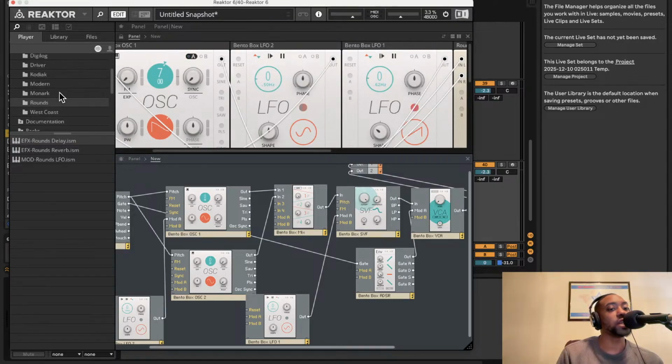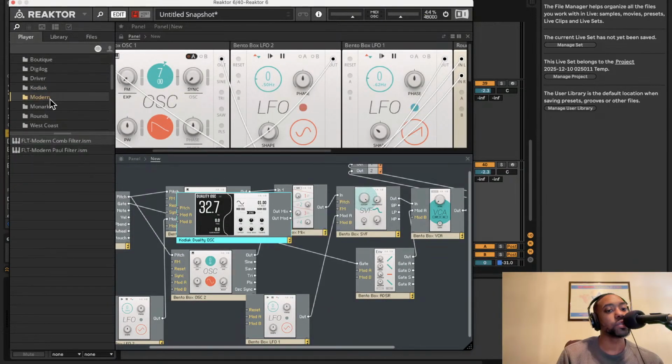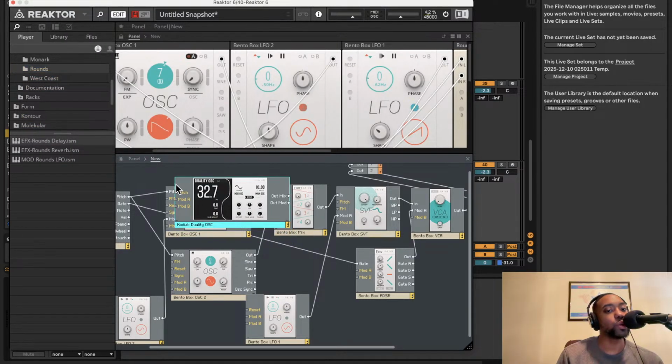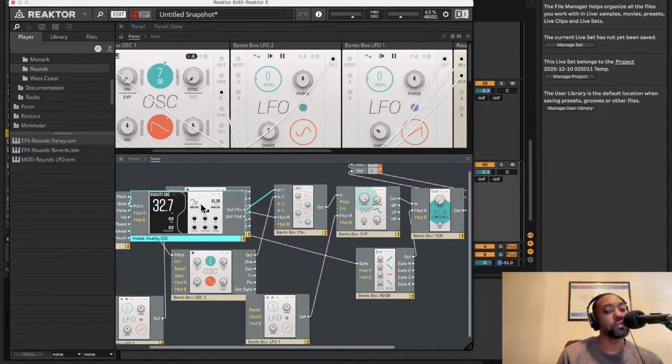So that requires me changing, so let's change to this oscillator. Let's just look for FM. I think I already have one in mind. Yeah, I'm going to use this one, the duality. So let's send that out. I'm going to swap it for the first oscillator.